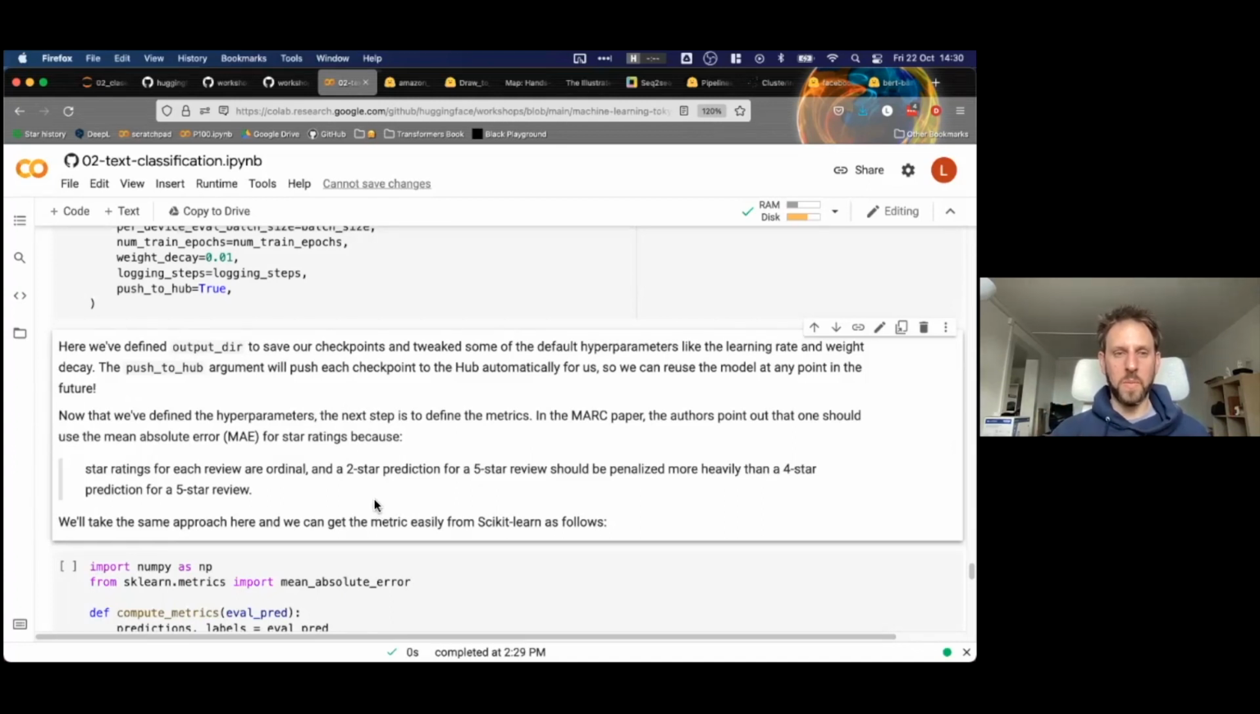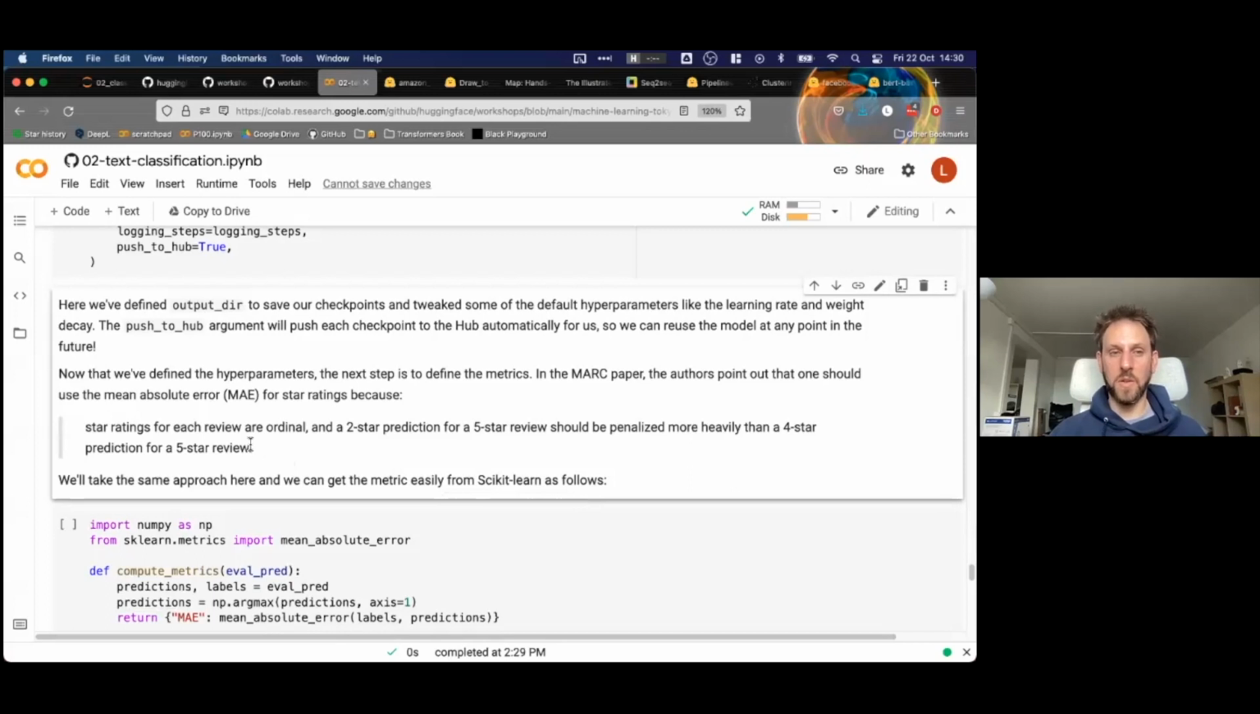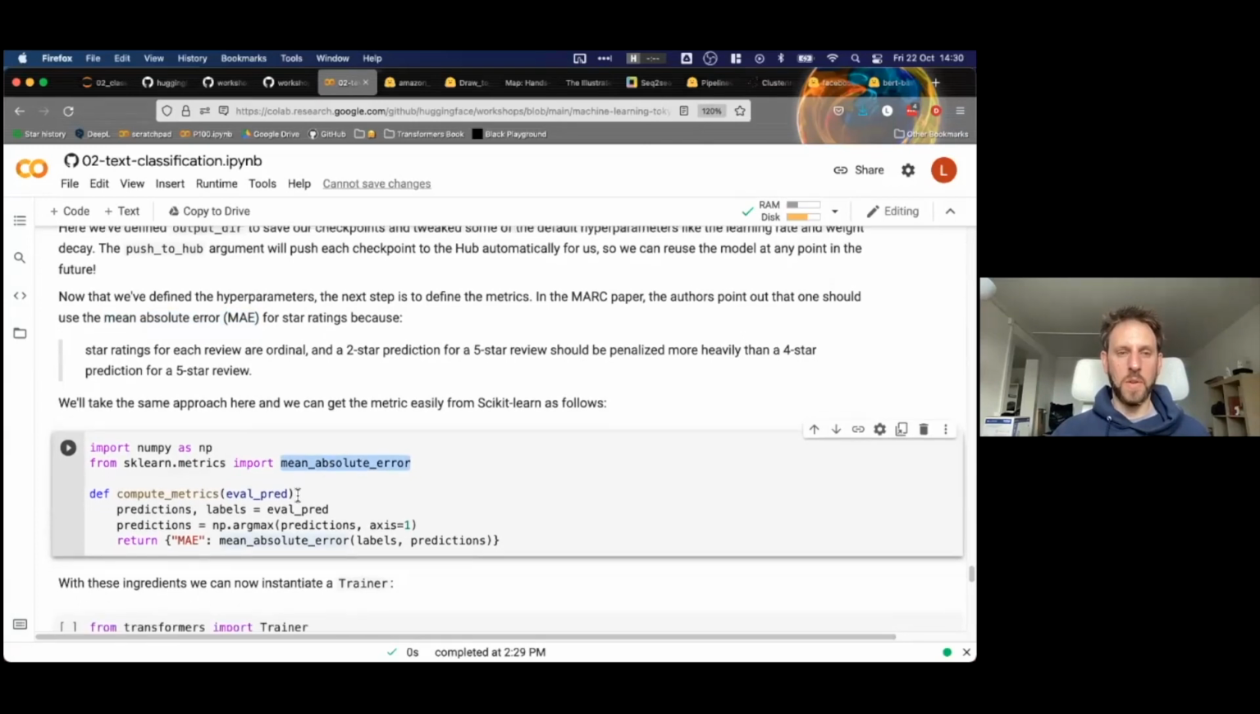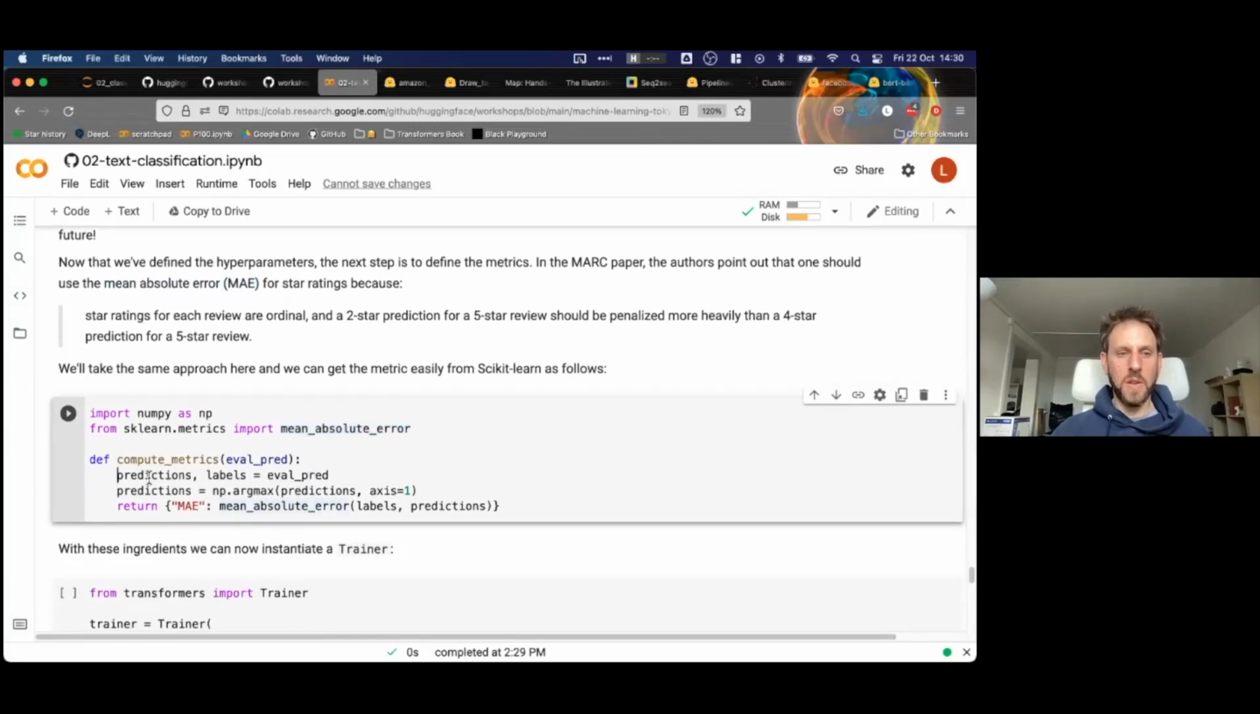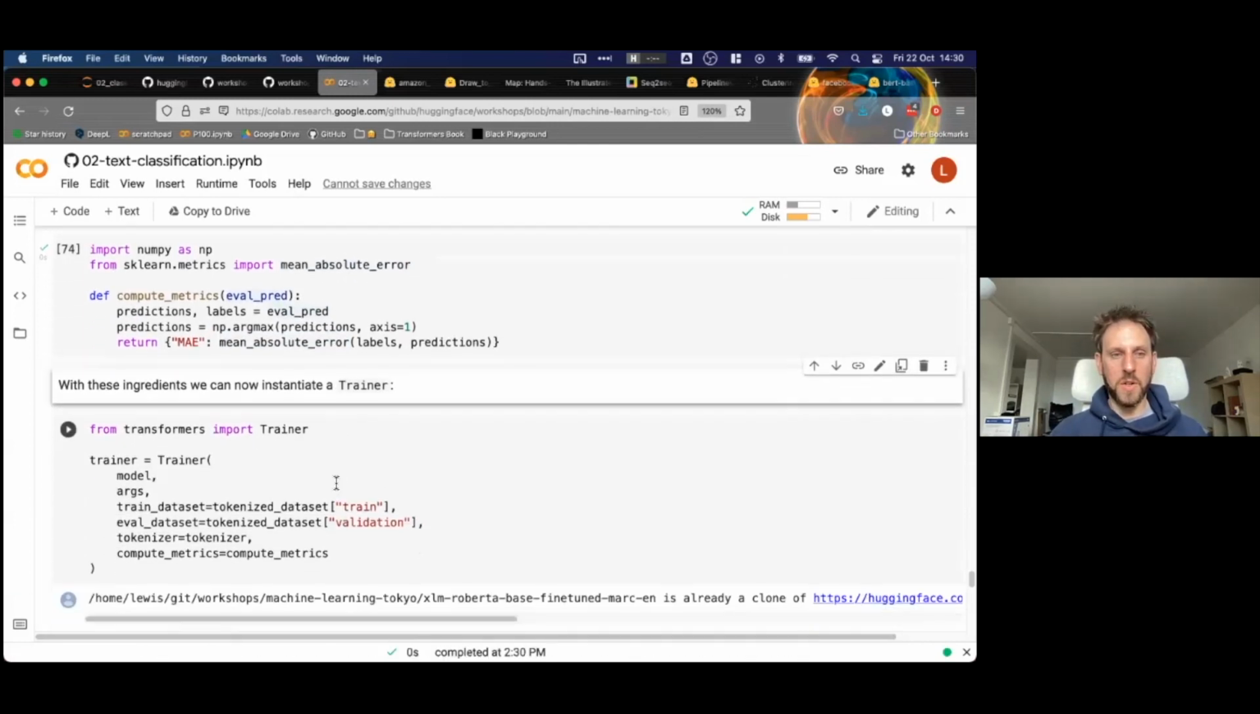And so what the authors of the paper suggest is that instead of using classification metrics like accuracy, we should use the mean absolute error. Basically, you take the prediction, subtract it from the true value, take the absolute value, and then take the average of all of those absolute values. That's called the mean absolute error. We can do this in scikit-learn with the mean_absolute_error function. First we get the predictions and the labels. We get the most probable prediction with the argmax. And then we return a dictionary, which has the name of the metric and the actual computation that we want to do. Once we have this compute_metrics function, we have everything we need.